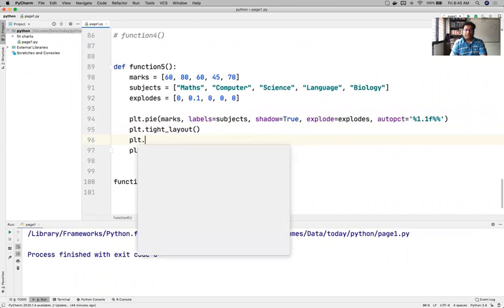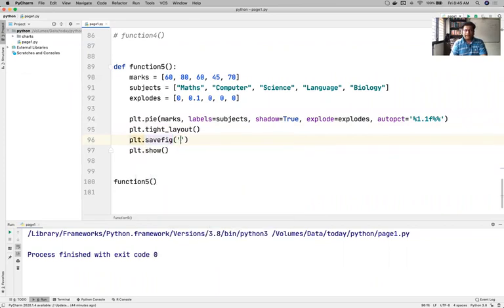To do this, I'm going to say plt.savefig. Again, we already have a charts directory right there. Yes, it's charts. And then I'll say py.png, or maybe subjects, or subject versus marks, or whatever. I can say student marks.png.